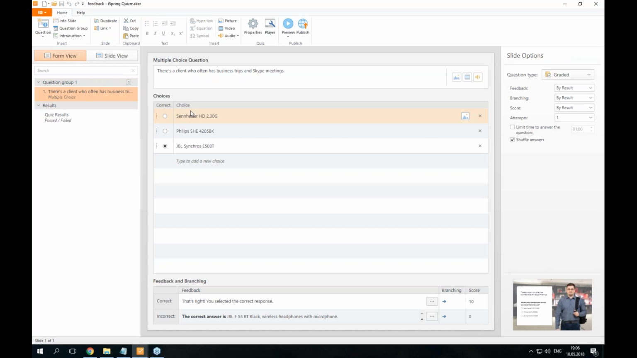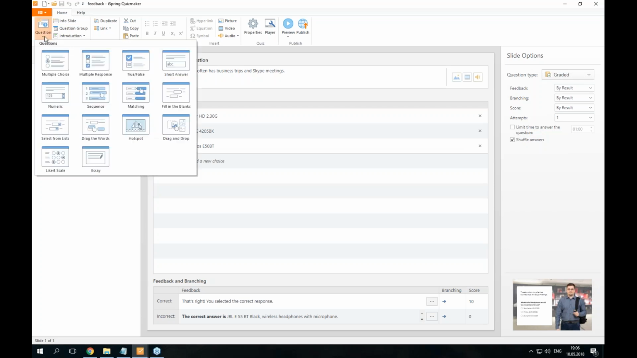As you can see, the program interface has been significantly updated. The first thing I would like to go over is the Form View tab here. Now when you add a new question, there are no separate lists for graded and survey question types. Now it's just one menu. So let's add a question, for example, multiple choice.